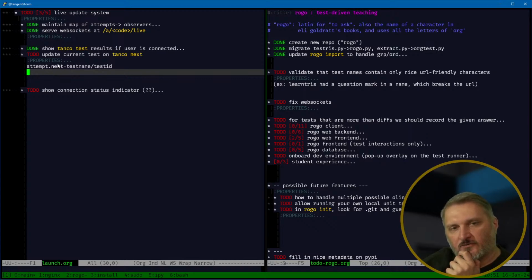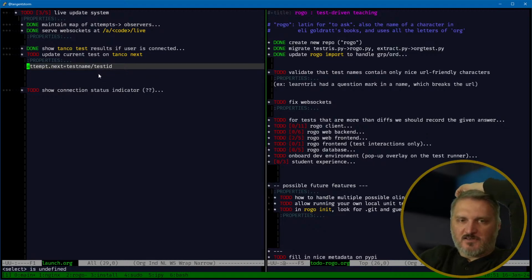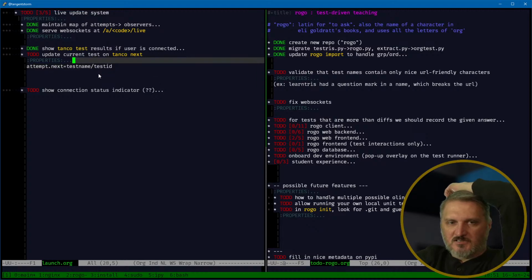Either you've got the next test to pass, and then it failed, in which case you would be able to show the last output. But then once you pass it, oh, I see. Yeah, that's actually fine. Once you pass the test, this just gets wiped out, and so you don't have a next thing.